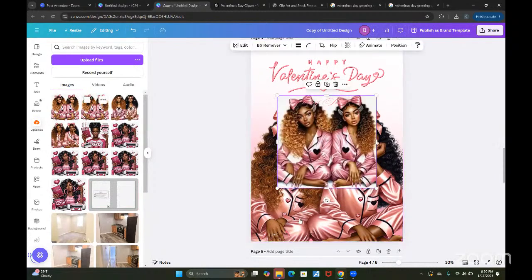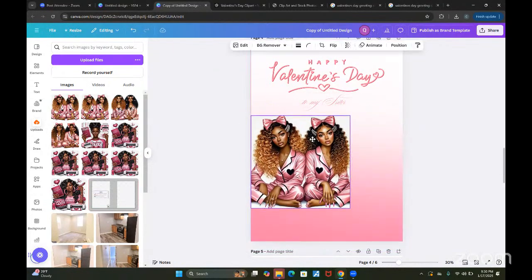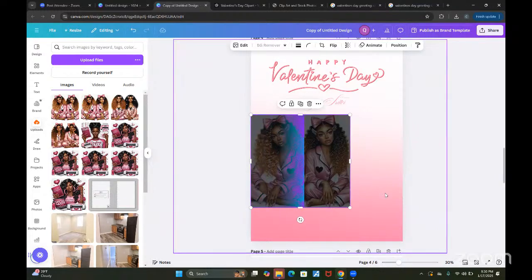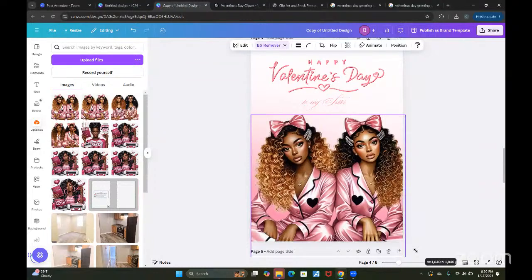So for instance, this is another one. And I could delete this out. And now I could bring this one in, but I can remove the background and I would change the images. Like I could change the images, I could change the outfits, a bunch of different things.